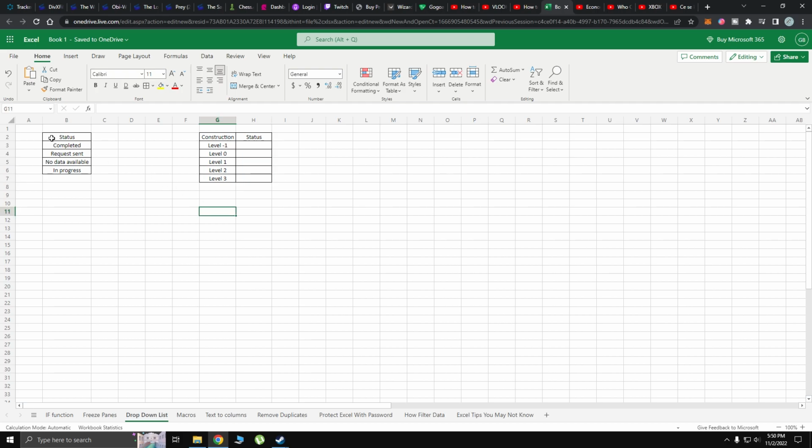Here I have a separate table with the different phases of the construction: completed, request sent for more information, no data available, or in progress. So for whatever reason I want to make here a drop-down list that will include all these 4 options.